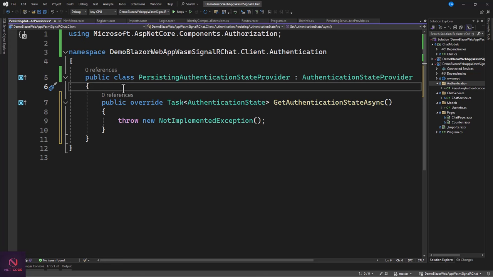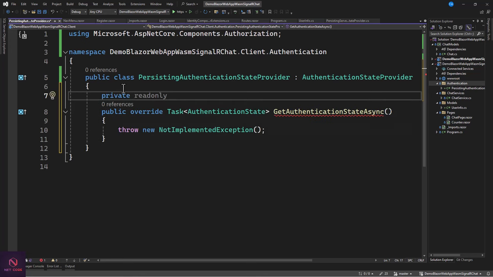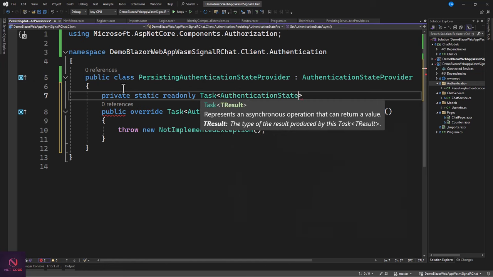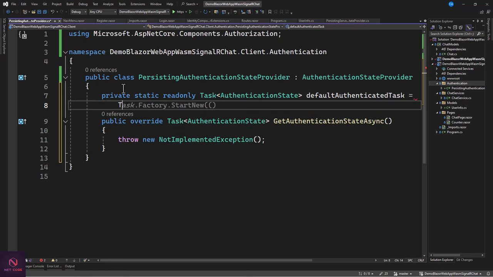Now we're going to have our private. You need to create an authentication state as a default one, which contains no user authentication. And that's going to be the default one, okay? So we're going to say this is going to be static and read only. Let's say this is Task of AuthenticationState. And now we call this default authenticated task.